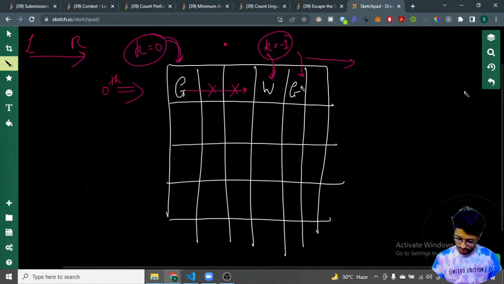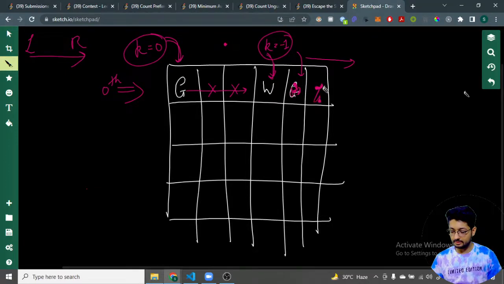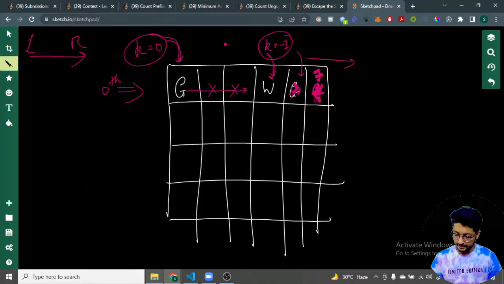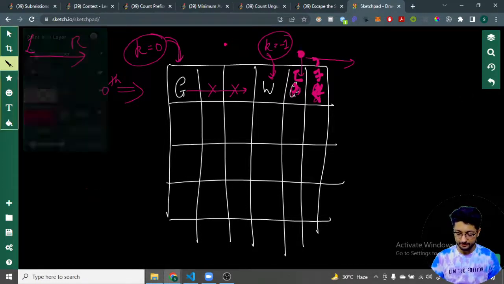Let's say that this is not the guard, but the guard is here. This is the guard, and this was an empty point. Now what will happen here is that when this light starts propagating from left to right, this empty point will be seen as a lit point.